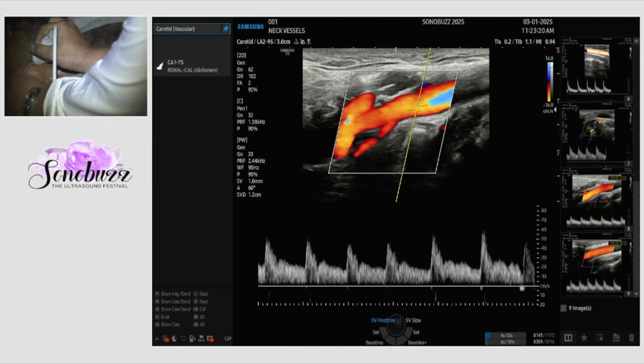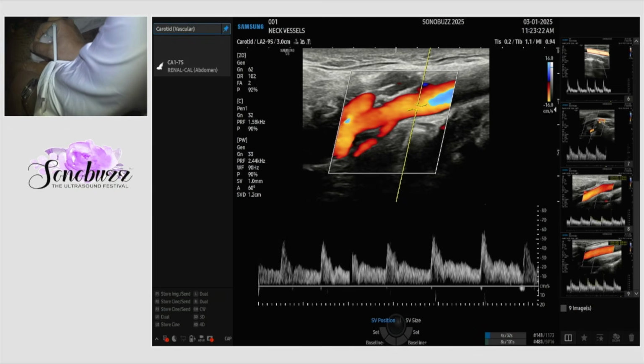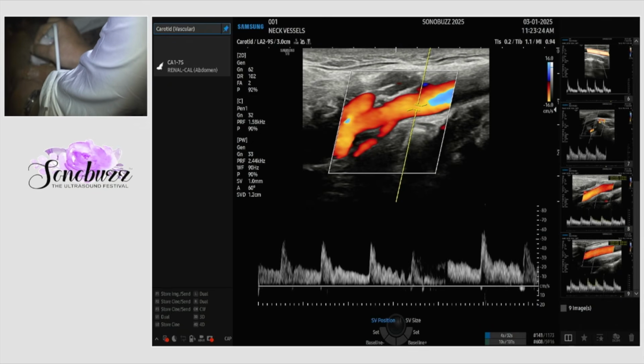So at this point, some advocate using the temporal tap, which I am doing.